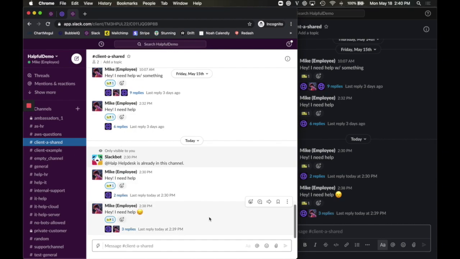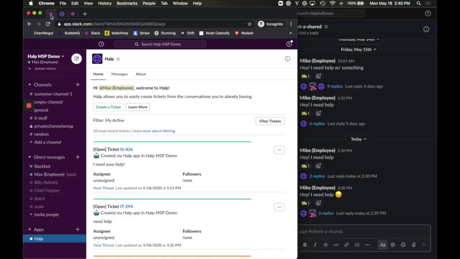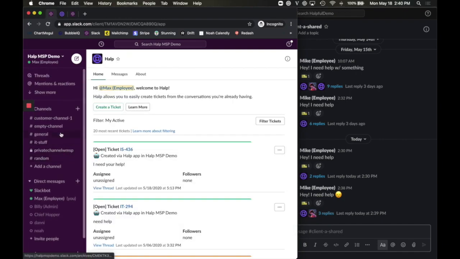The second scenario that we use for MSPs is, instead of the connection happening through a shared channel, we're going to create another installation in the client's Slack workspace, which gives them a private way to raise tickets. Their child workspace, the client workspace, is going to be connected to our Halp parent workspace where we're triaging requests. So now I'm going to flip over into a totally separate workspace as a different user.